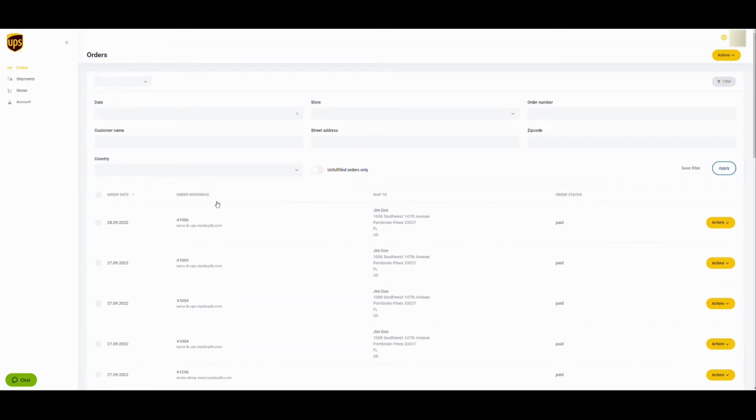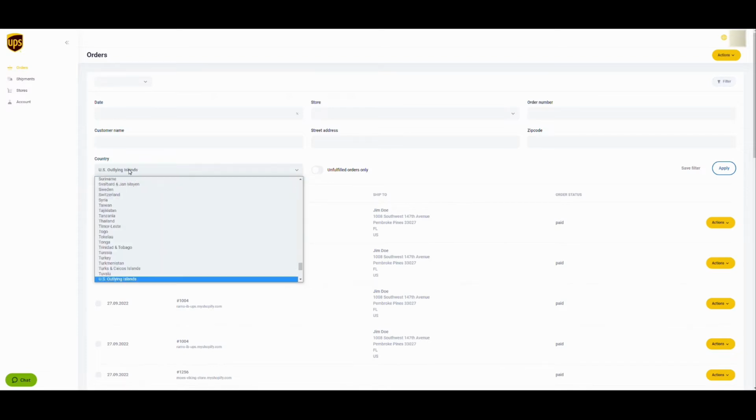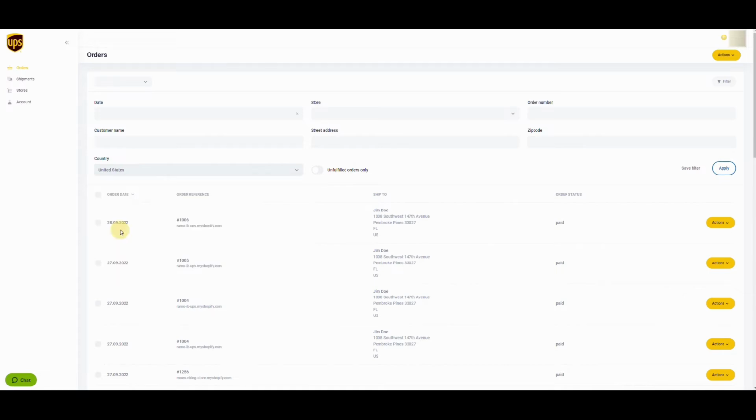In this case, we will create a country-based filter where we're selecting all the orders that are addressed to the United States. The orders should be unfulfilled.